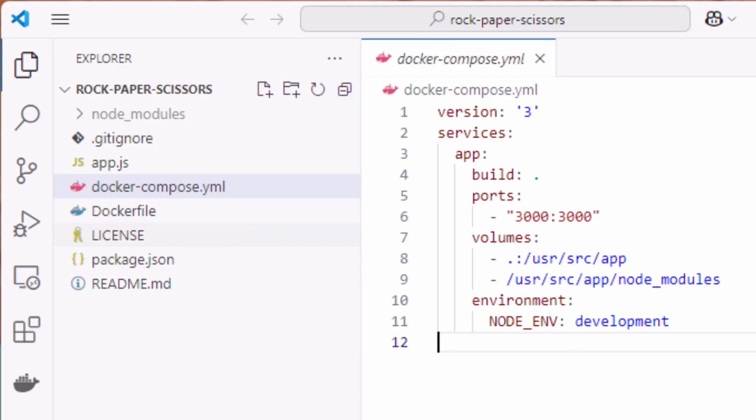Docker Compose is a tool that simplifies the process of defining and running multi-container Docker applications. It uses a docker-compose.yml file to configure your application services. With just a single command, you can create and start all the services defined in this configuration.